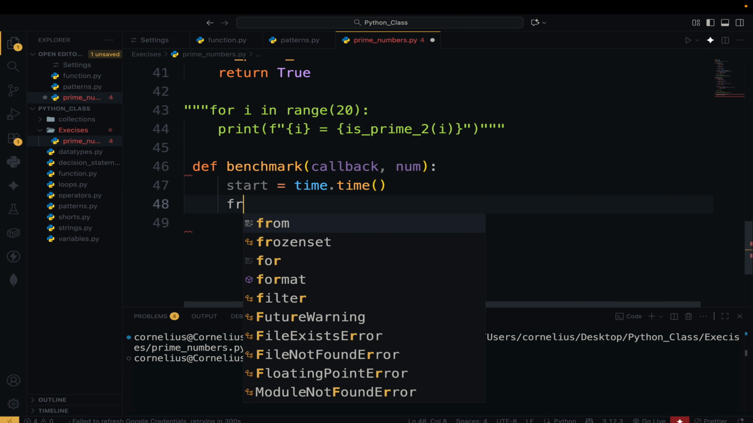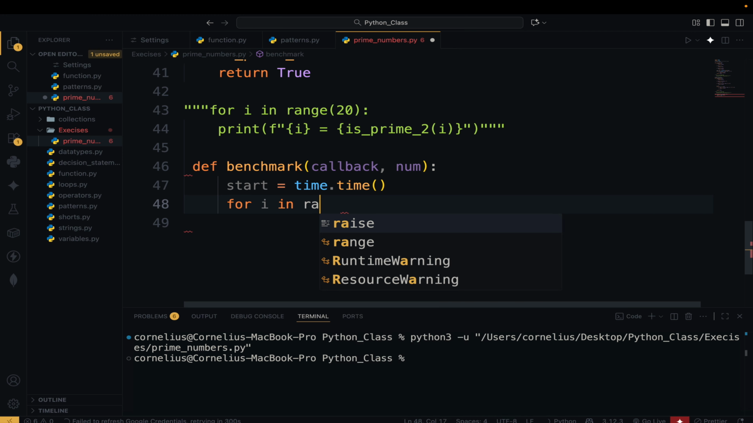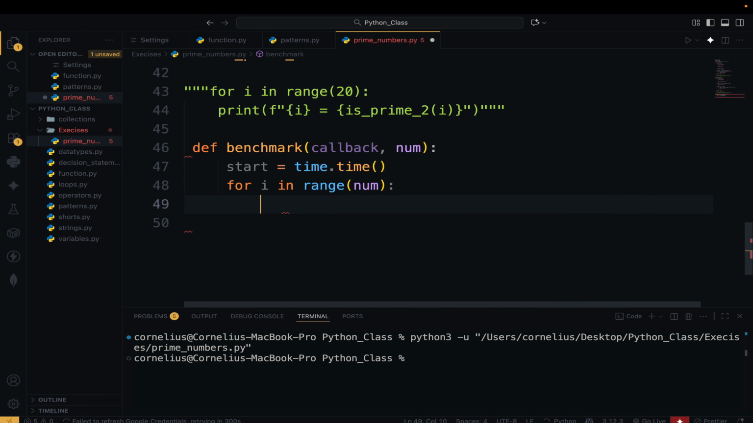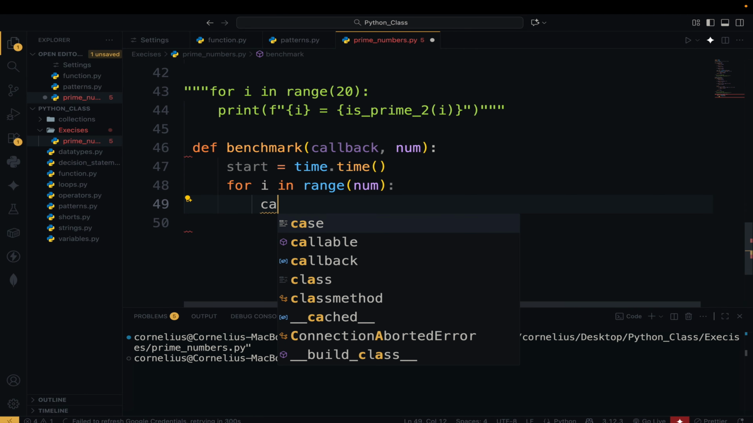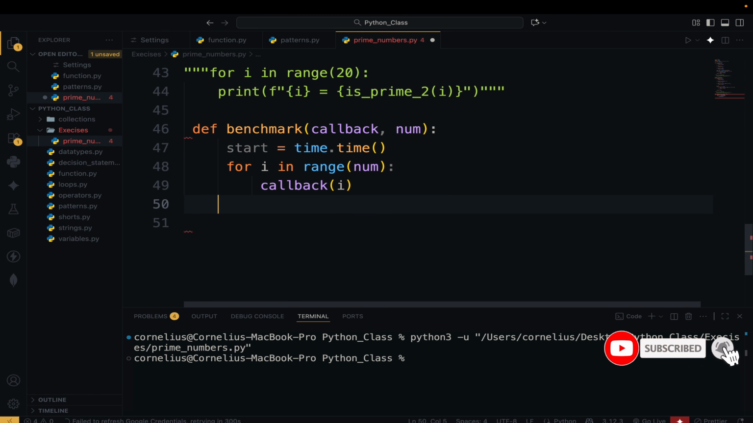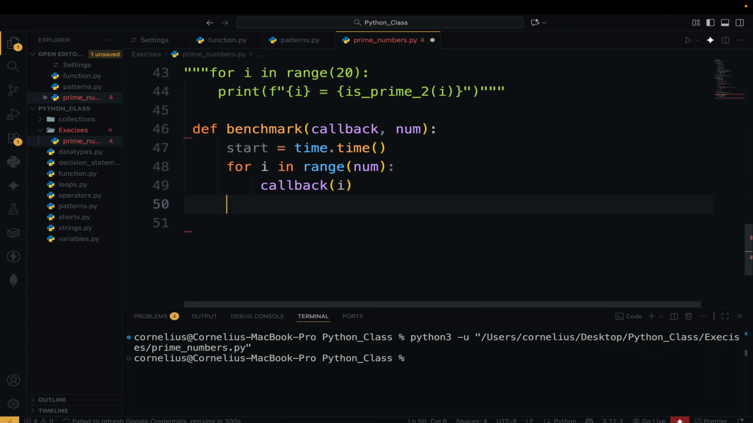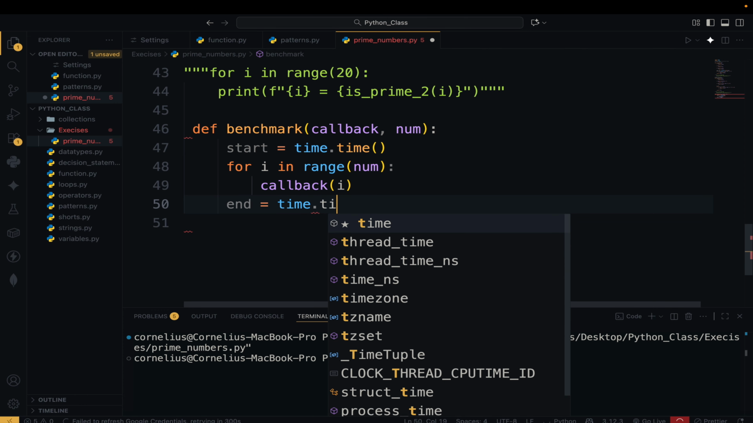All right, so we say for i in range of num, we want to call the callback, so we want to pass i to the callback function. And then when we are done running the loop, we create another variable called end. So I'll call it end, which should be equal to time dot time.